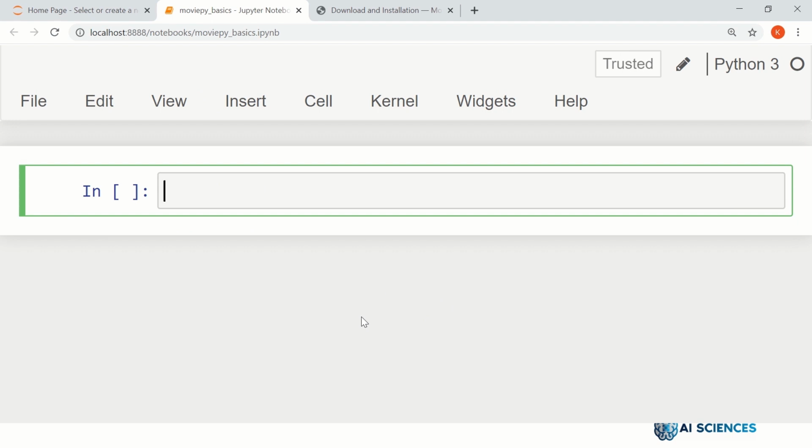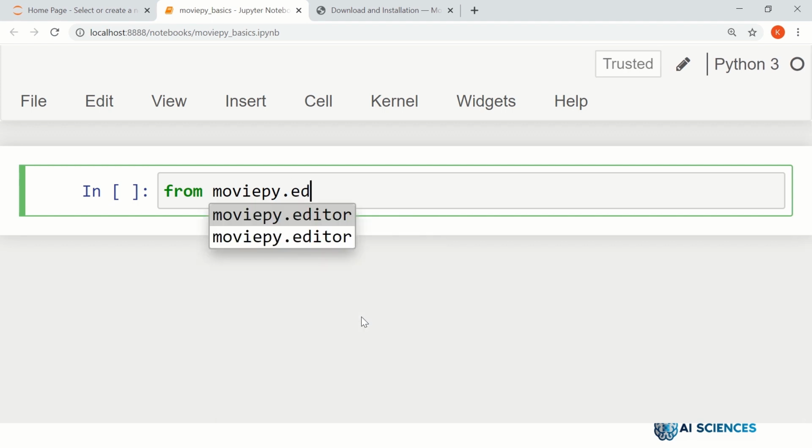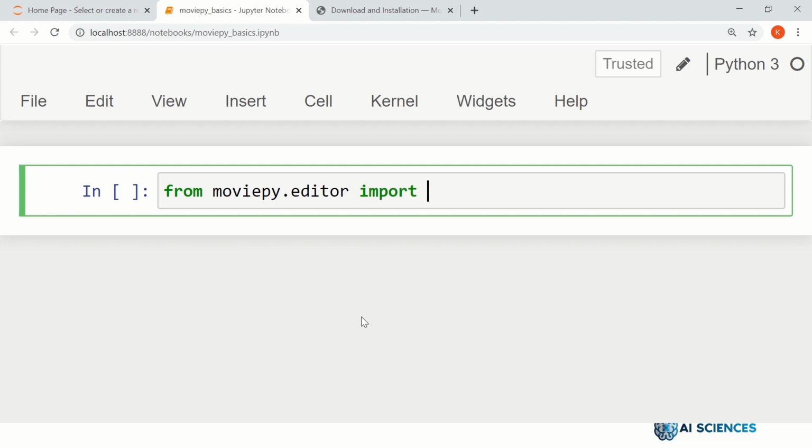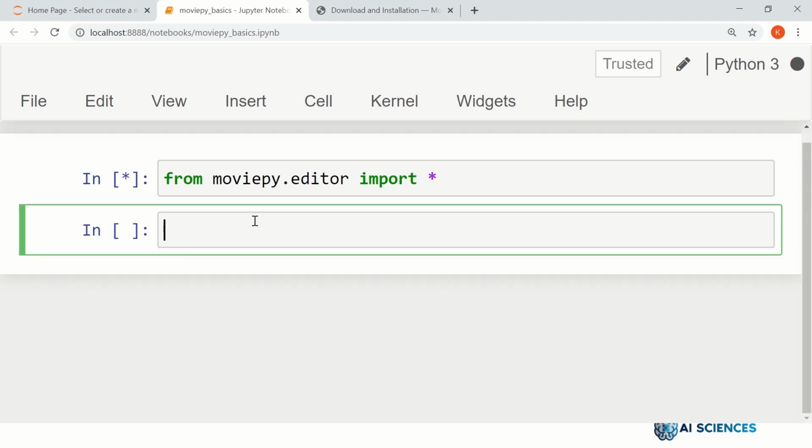So first of all, we have to load. Most of the stuff is done by MoviePy.editor. From there, if you want to import certain modules, you can import certain modules. If you want to import everything, although it's not recommended because it makes things slow, here we have imported each and everything from MoviePy.